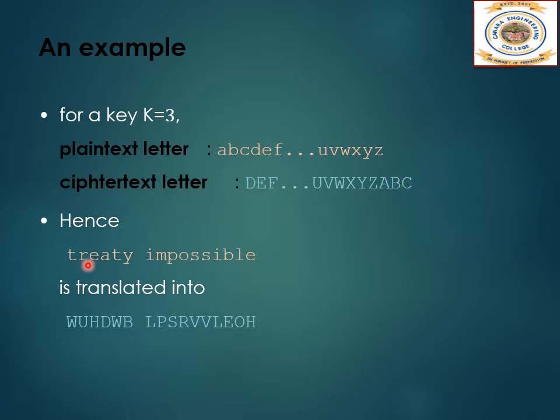An example is taken: treaty impossible. It is translated: treaty becomes W, U, H, D, W, B, and impossible becomes L, P, S, R, V, V, L, E, O, H. Let us see how this is done. I will work it out in the next slide.